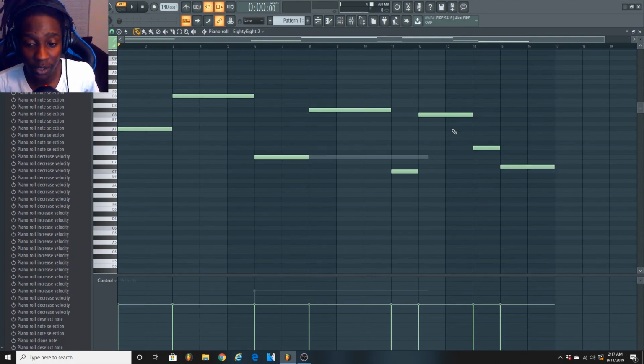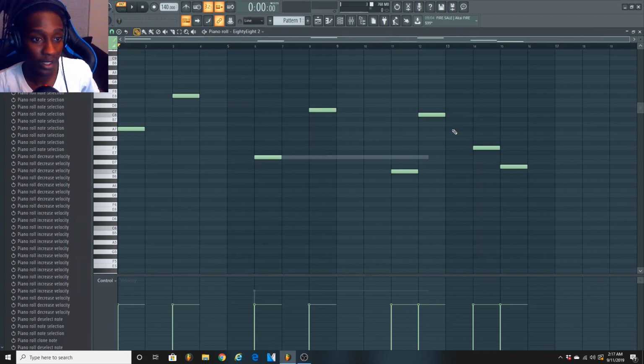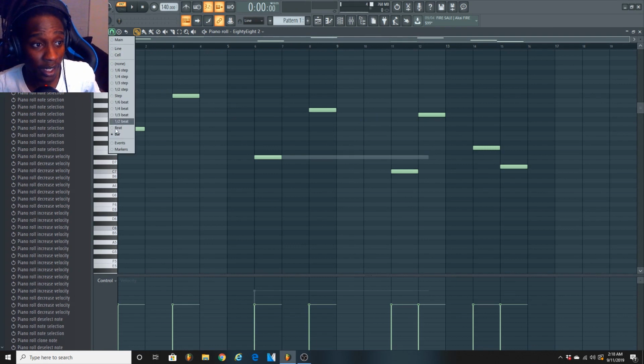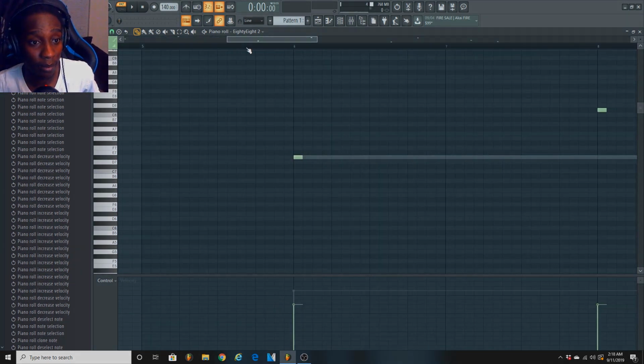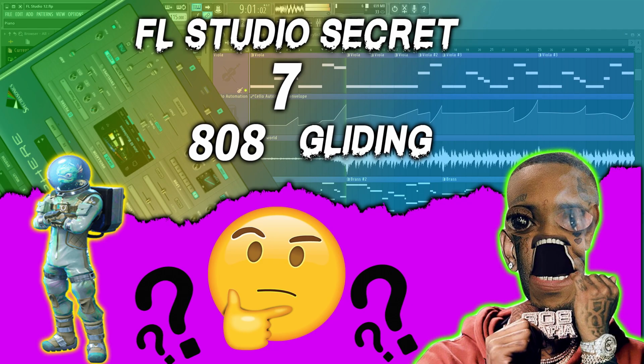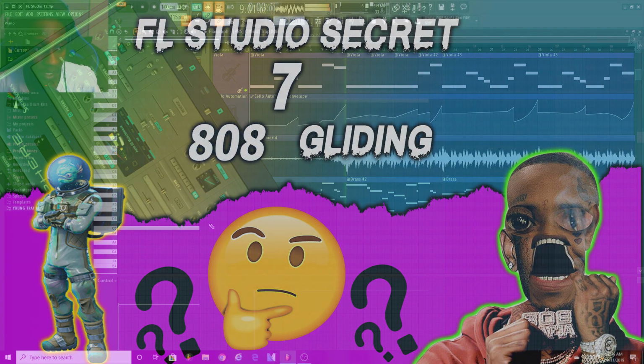To shorten these notes, you can hit Shift D and then make your notes shorter. It will box them out, depends on what grid you're using. Like I'm using bar. If I go to step, I can hit Shift D and they're gonna box them out to that step.